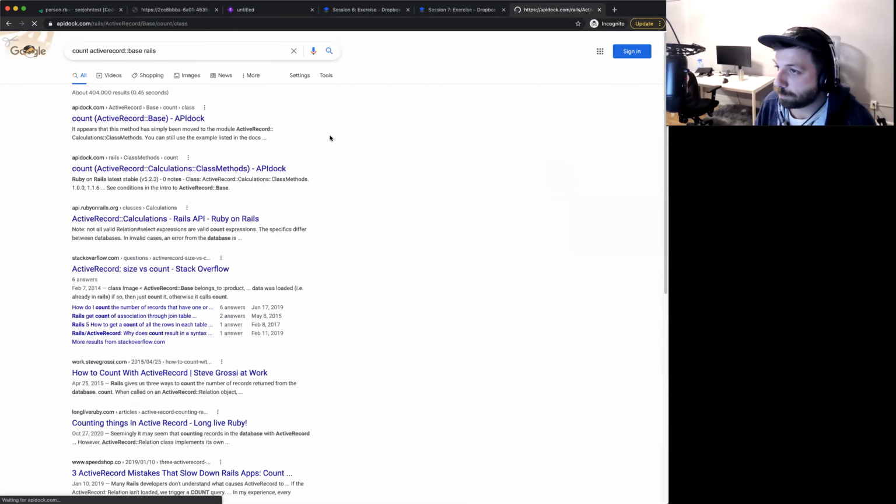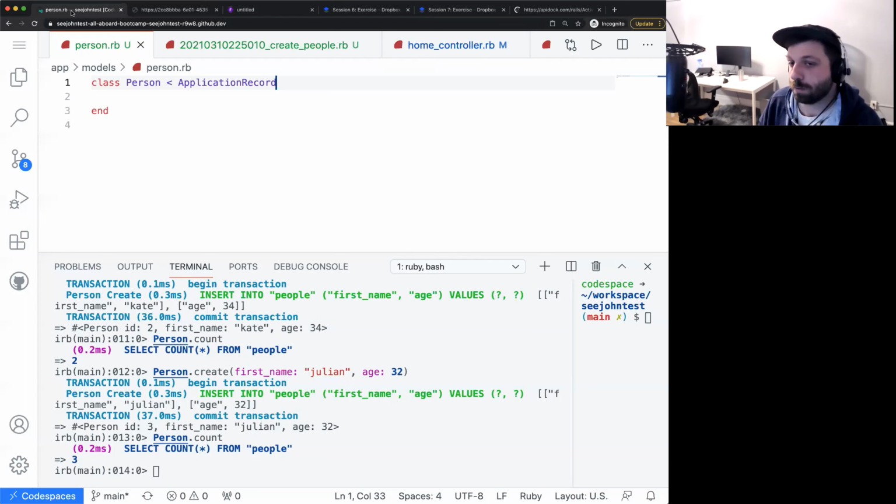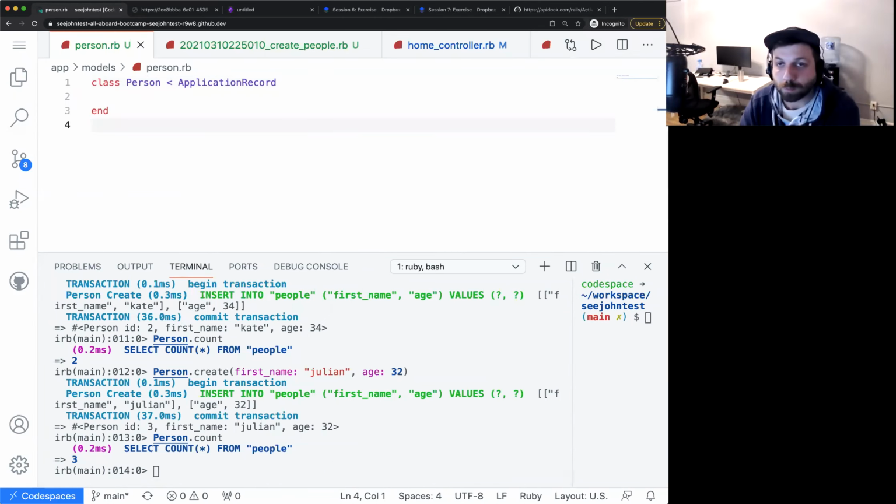If we look that up, we will see the documentation. This is just like the Ruby documentation, but this documentation is for Rails instead. If it ever loads, you'll see that the documentation for count says that what it does is a count star on the underlying table. So that's how it works.